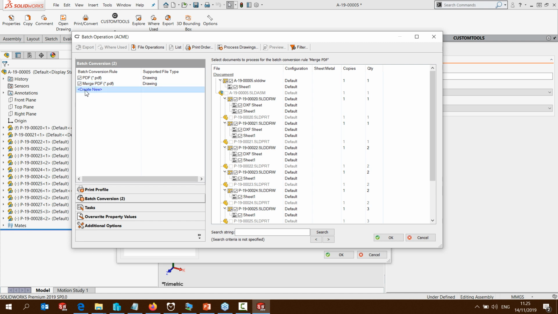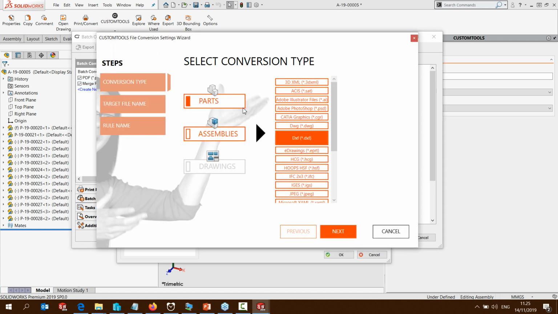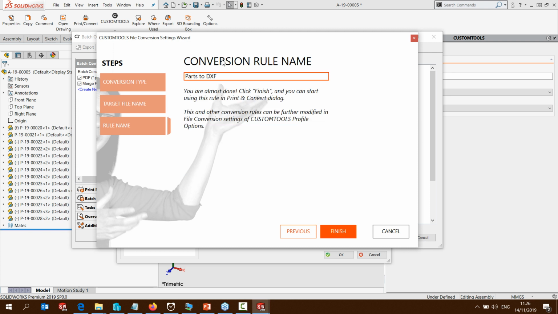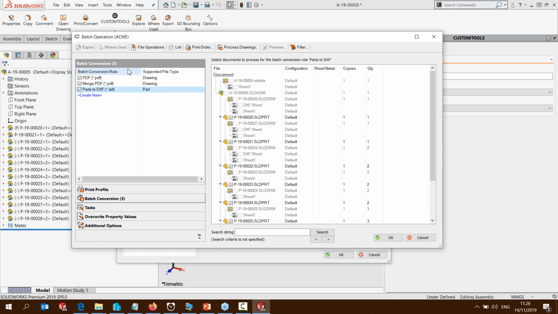And finally, I'm just going to add a rule to create my DXF. So DXF are created from the part here. And I will create the same subfolder here. And we could also select to merge by thickness and material if we want to create DXF files where we merge all the sheet metal parts that are using the same thickness and material into the same DXF file. So here I can click on finish, and now I have just created my rules automatically.